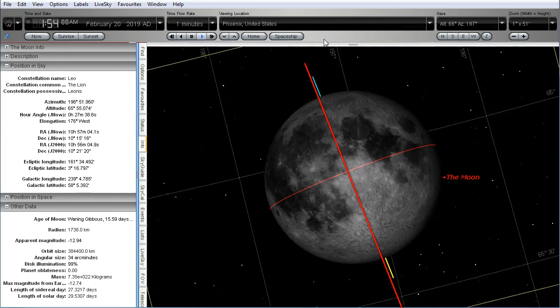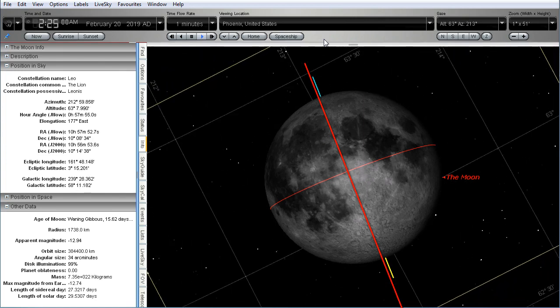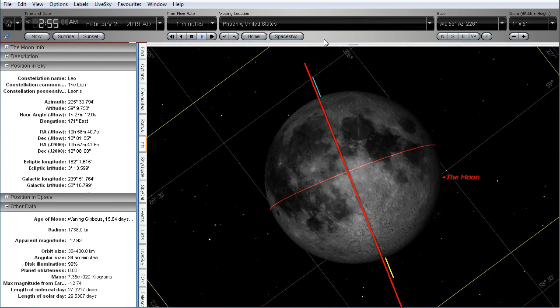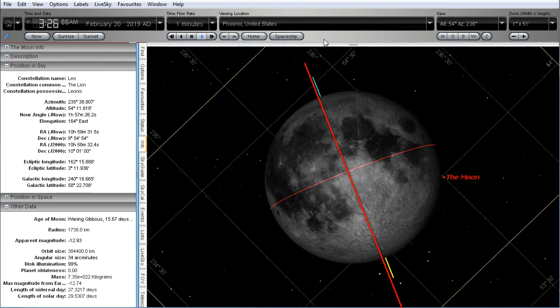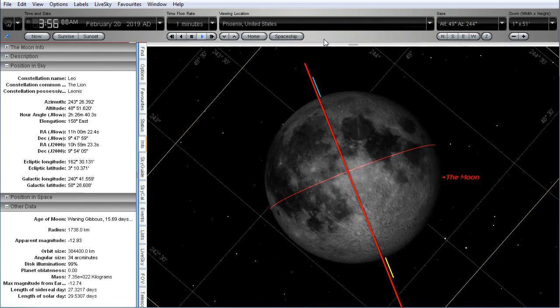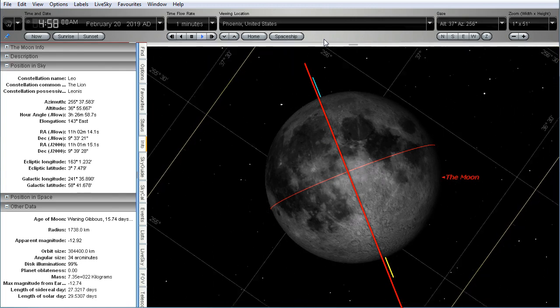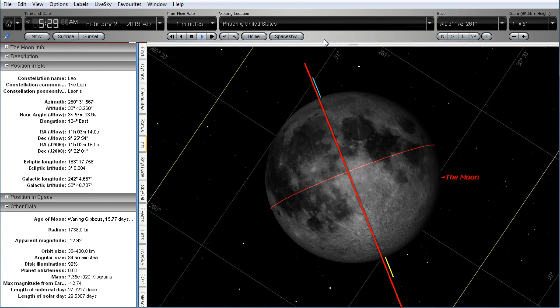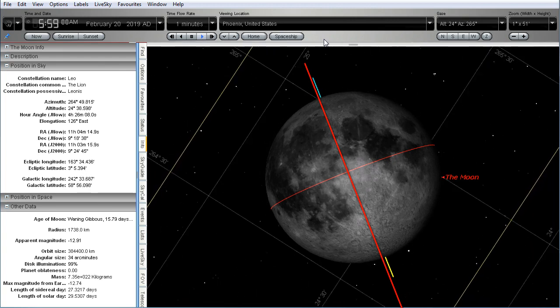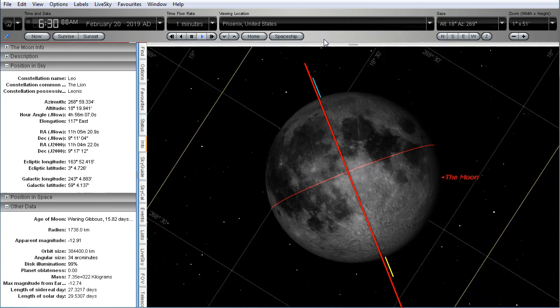Coming up to the meridian, passing it now. There it goes. Still no rotation, and this is what we should expect to see through a properly aligned Equatorial Mount telescope or tripod. Very soon we'll see the horizon come into view and the moon will be obscured. I'll stop it then and zoom out.